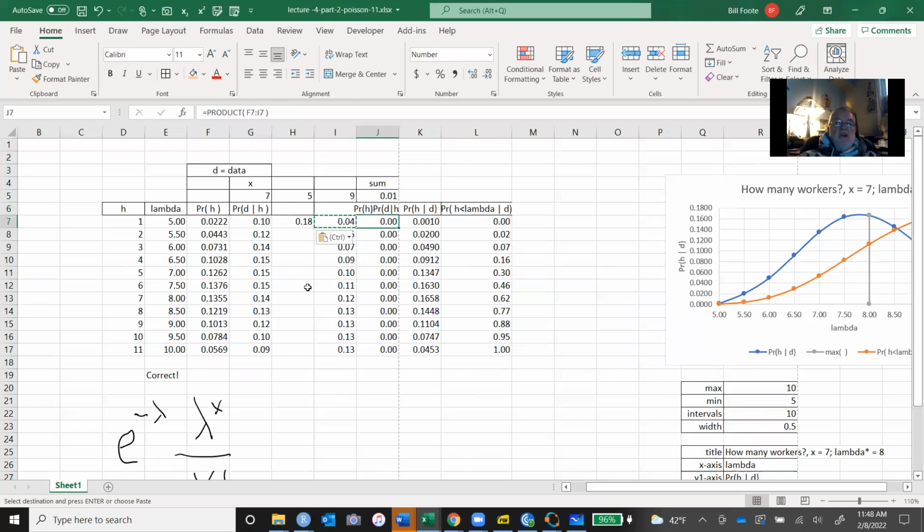But this will change. Now this is going from F all the way over here to I. So when I inserted within this product range, it automatically made room for this new column of data. So just copy this down.